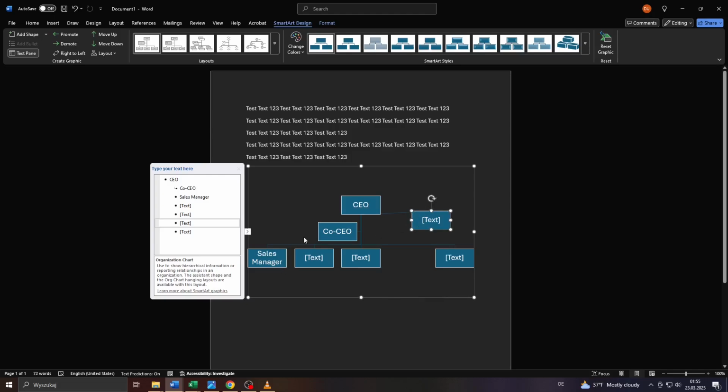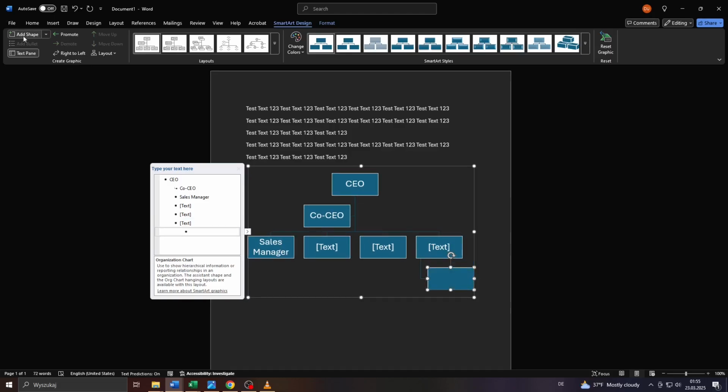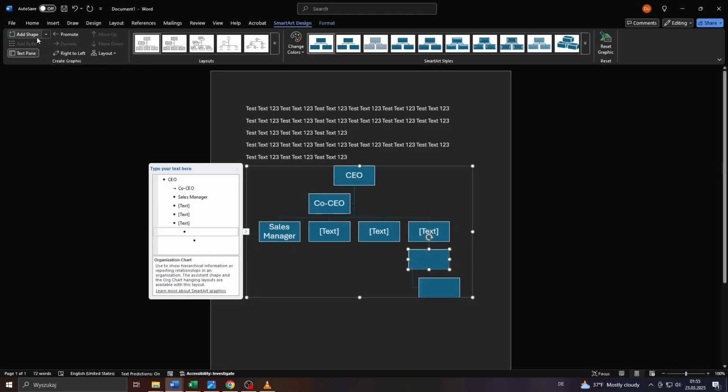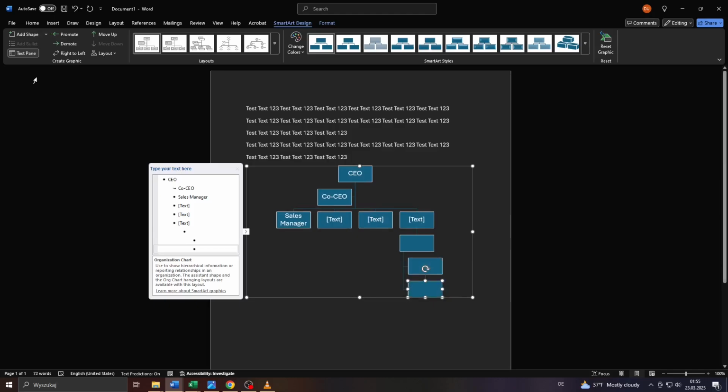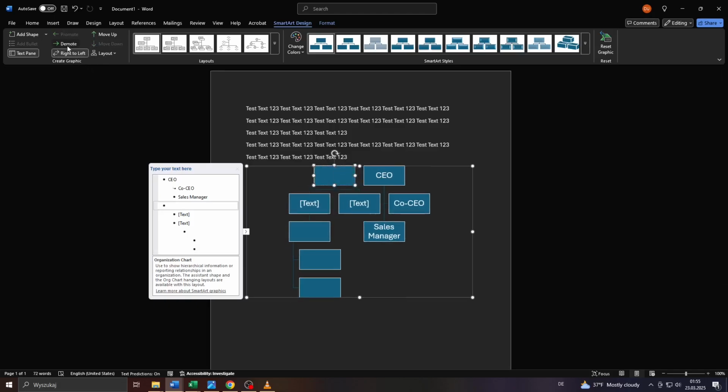However, guys, you may also use that feature here at the top, add shape, and simply add a new shape or item to your chart, or expand that menu by clicking on that arrow down icon here and decide where you would like to place your new shape, like above, below, or before, and so on and so forth. You may also navigate through your shapes by using these buttons here: promote, demote, right to left, move up, move down, and so on and so forth, guys.